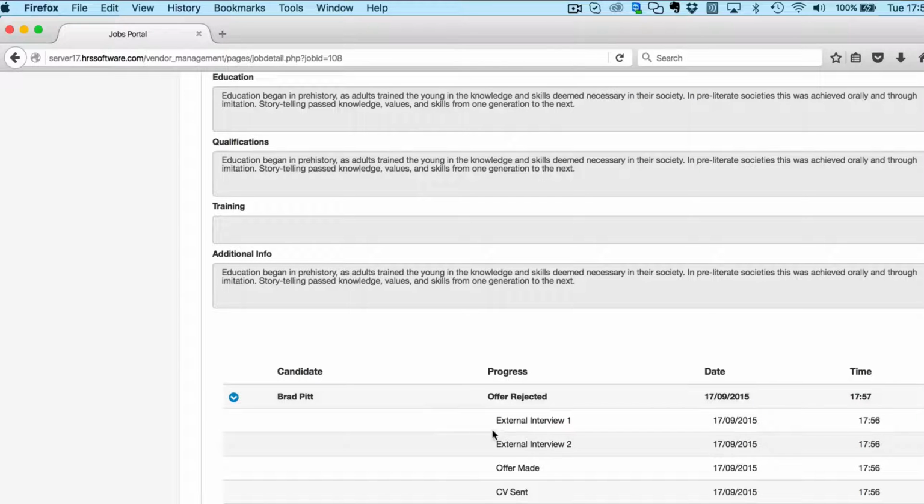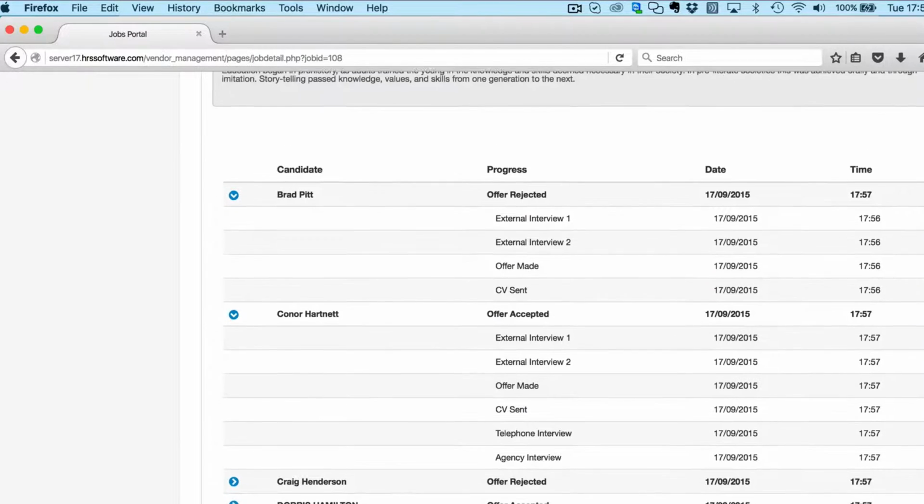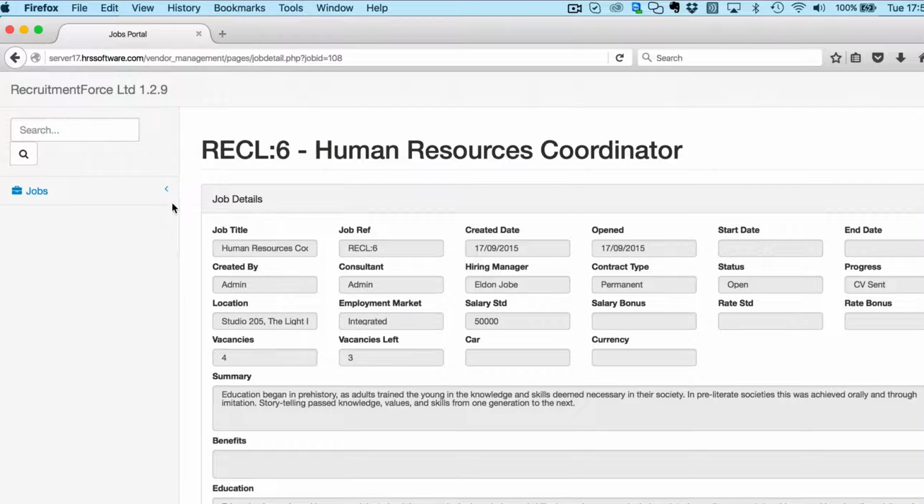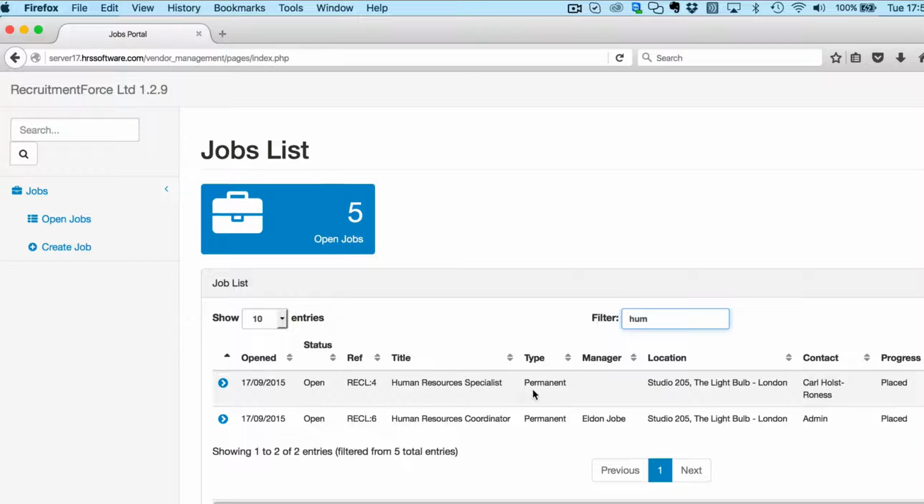Further down in that list is also the workflow item, so every candidate and every progress within that candidate is stored here. So here we've got external CV, CV send. A client can really drill into all the activities and actions that are happening directly with them and you as a client.